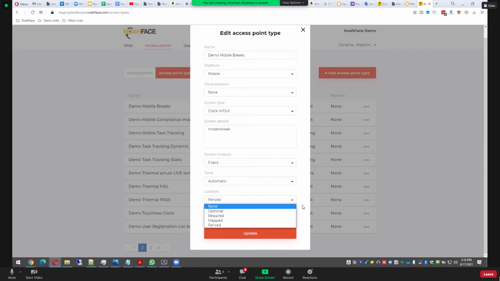So this is the GPS section. Optional is not necessarily one that you would use; there's three that you would use. You would either completely disable it, which is none, you would require GPS coordinates to come through, or you would actually geofence it. Okay. So those are your three options that you're going to use most of the time.